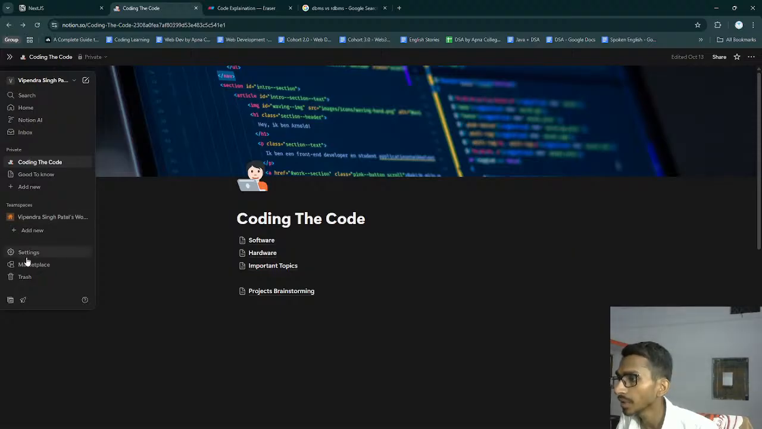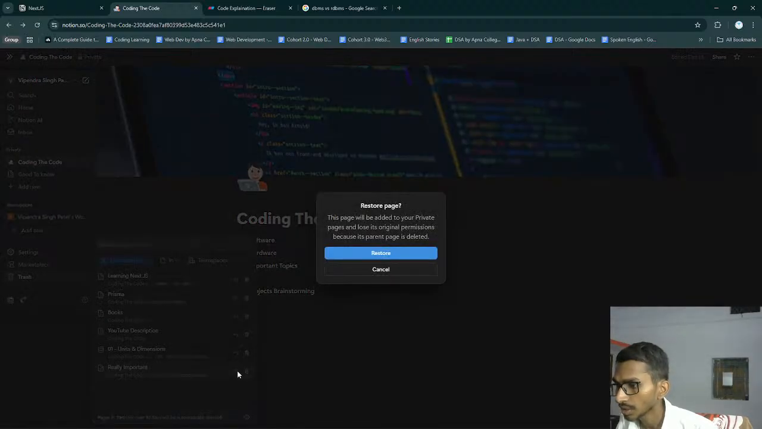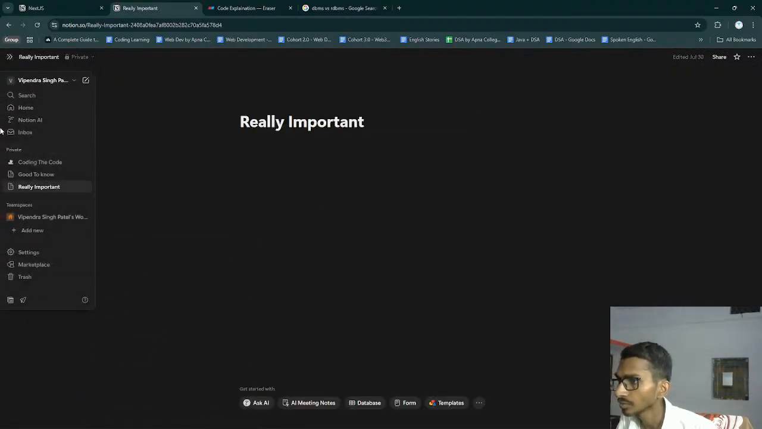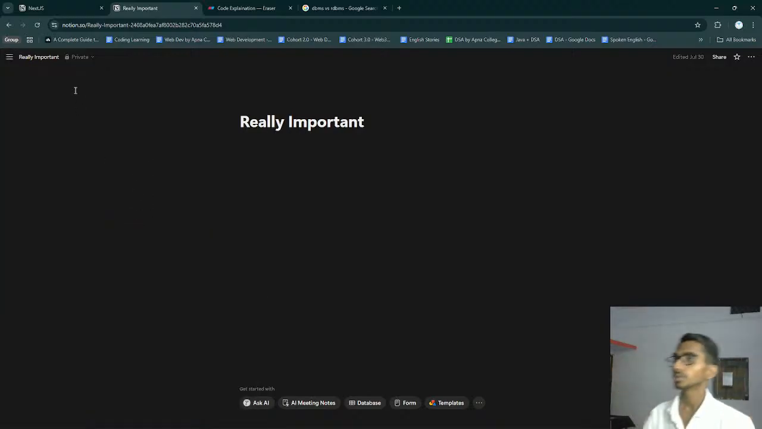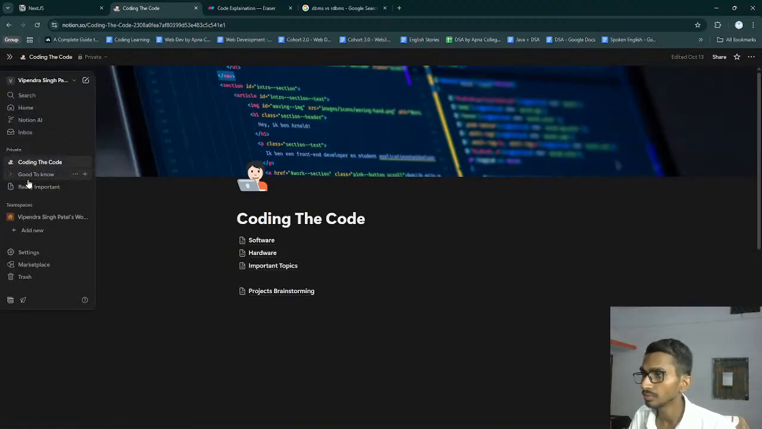I deleted some of the files by mistake, and right now I'll have to recover them. Really important, this is the code section, units and dimensions, come on. Well, I think I should not be getting it where I'm actually getting it. Never mind. YouTube remaining things are okay. Yep. So let's see where we are actually getting it. Coding the code.